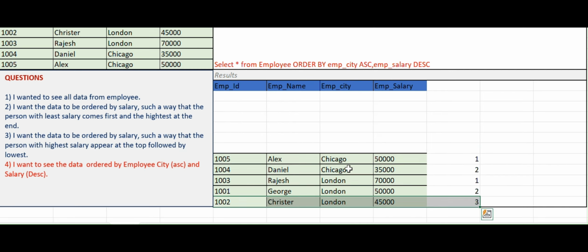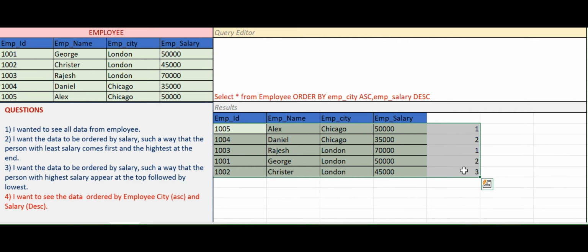As you can see, there is no change in the order of Chicago and London. They will still remain as the first and second. Chicago will be at the top and London will be at the bottom. But within Chicago and London, there's going to be a reshuffling based on the salary of the employee. And this will be the final output of your query. So the data is first going to be sorted based on city. Within each city, the data is going to be further sorted based on the salary of the employee. And this will be the final result of your query.